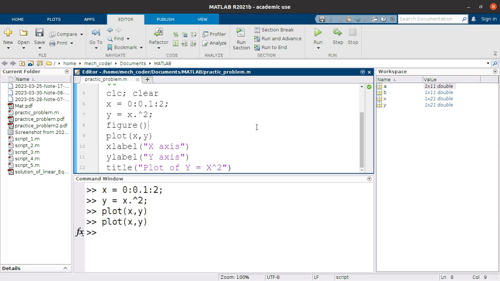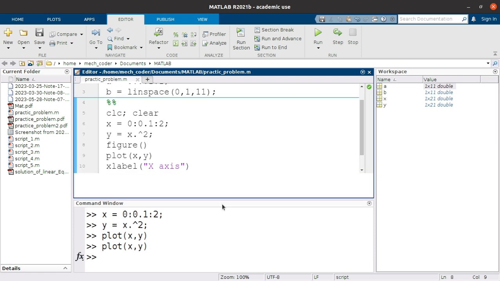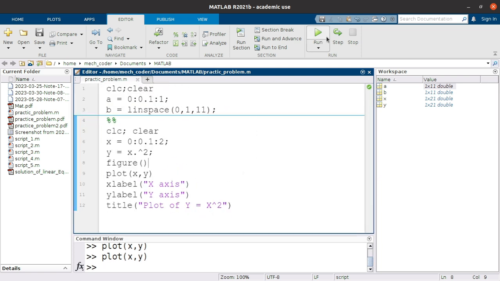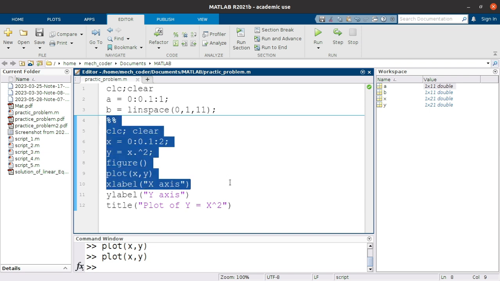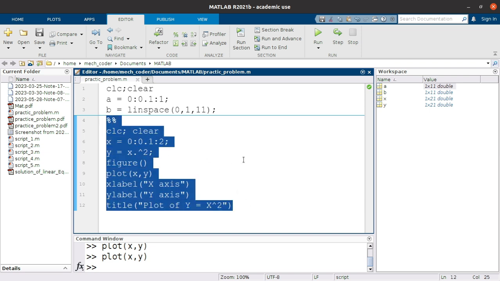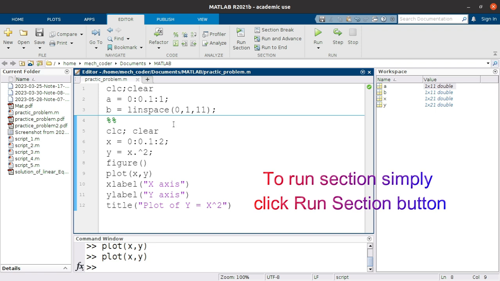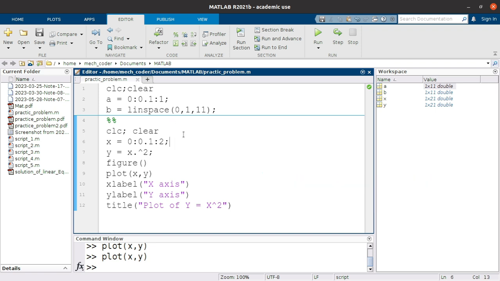So now what we have to do is, because we have created a section, instead of clicking on this run button, if you look here it says section, and over here you will see run section. If you click on this run button, this whole script file will be run again. But instead of running the whole script file, what we want is just to run this set of commands. So to do that, we have to create a section in the single script file and click on this command which says run section.